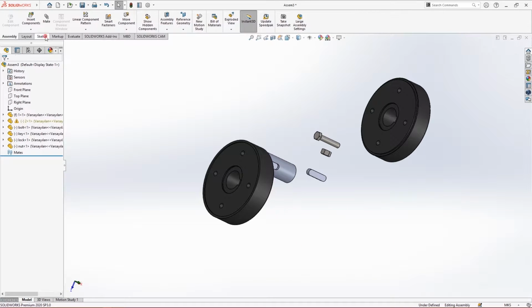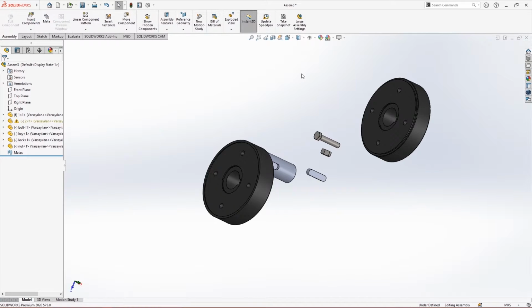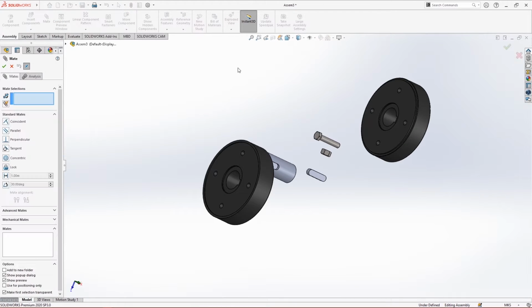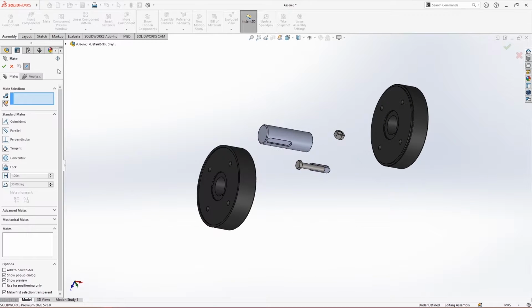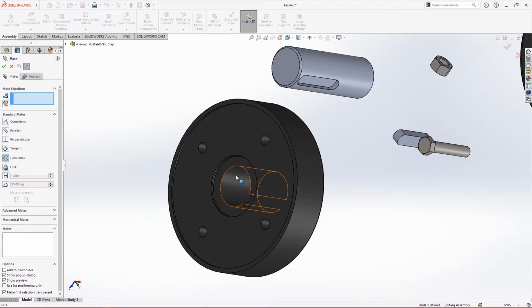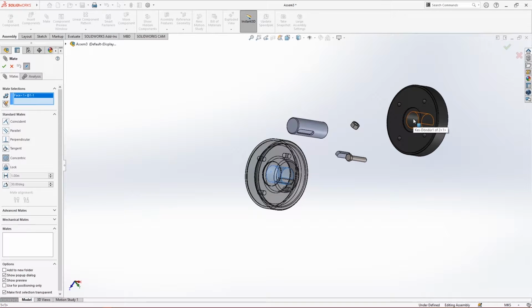In sketches we have discussed the relations, right, to define the relationship between the different sketches and also to limit them. So in assembly we define the mates for the same purpose, to give them a limitation in their movement. For example, there is a concentric mate. For the concentric mate you have to select a cylindrical surface or a circular edge. So I am selecting the surface. I am also selecting the surface here.